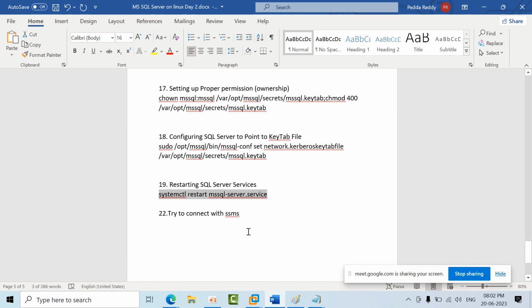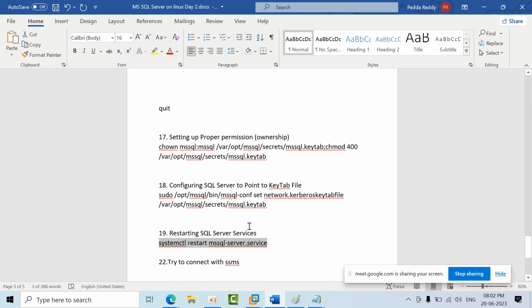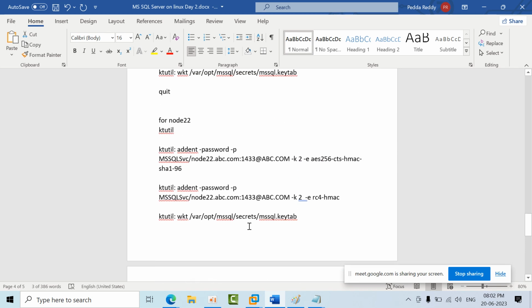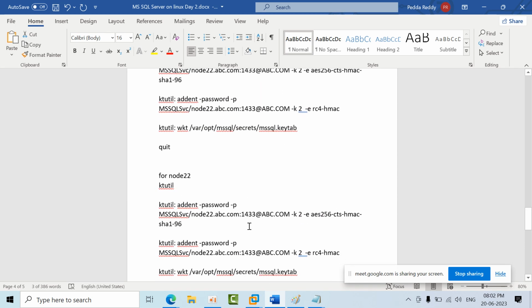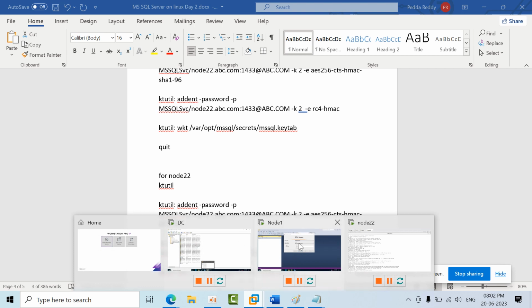Sorry, the init spelling is wrong, right? Init 6. Meanwhile, we have installed node 21 as well, for demo purposes. If anything goes wrong, at least I can show you from node 21. That's the reason I kept it like this, for backup purposes.